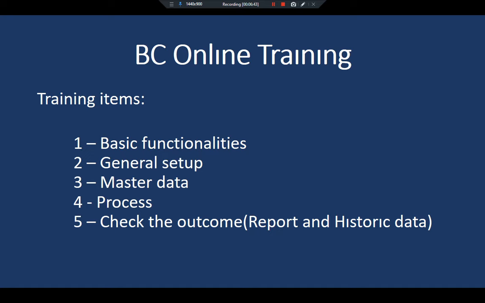see how to work with master data in Business Central, how to create the master data, how to upload the master data, how to use a template to create this master data after you implement Business Central. And then we will go to the process.